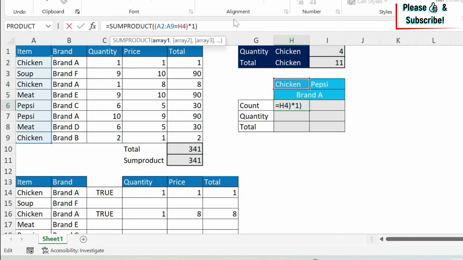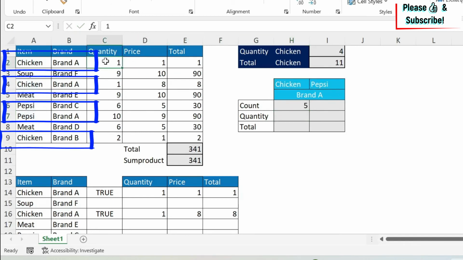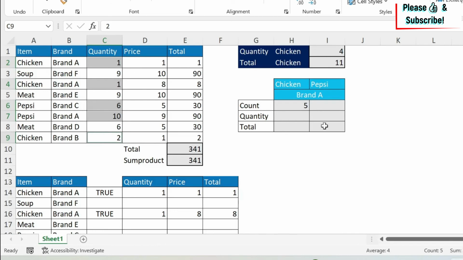Then how to get the Pepsi, which is an OR condition. So either chicken or Pepsi. So we have to use the plus, as I said. Open, close parenthesis. Within this, what we can do is select the items again. Now equal Pepsi. We do enter, we get 5 now. So 5 is 1, 2, 3, 4, and 5. So 5 items we have.